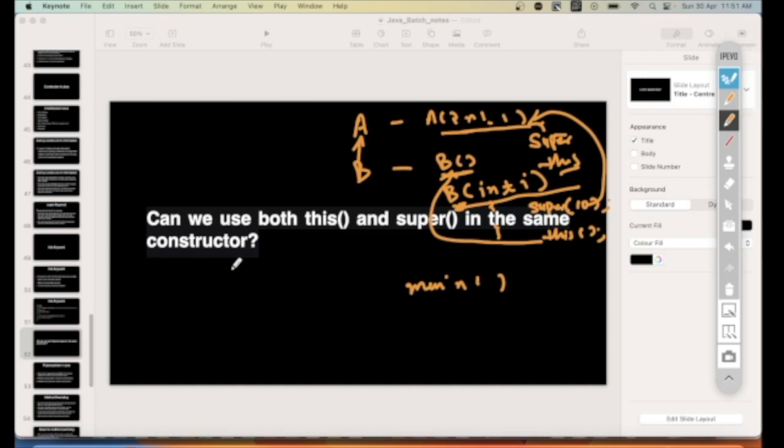Now from that, do you think we can use this and super in the same constructor or not, like this? What do you think? Yes or no? First answer me yes or no, then I will ask you another question. If you are saying yes, then why? If you are saying no, then why? What do you think? Whatever is in your mind, just say no or yes.